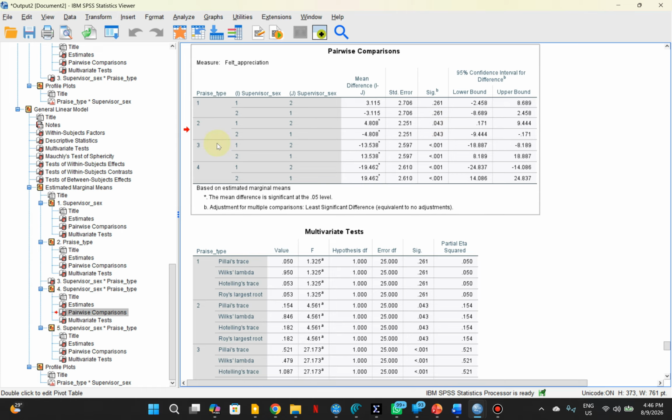When you come to warm praise between male and female, it is also still significant. This time the difference is quite huge, right? And it is significant. And when you even come to enthusiastic, the difference is much higher. And you would realize that since there are significant differences only from acknowledgement onward, then we look at the mean difference.